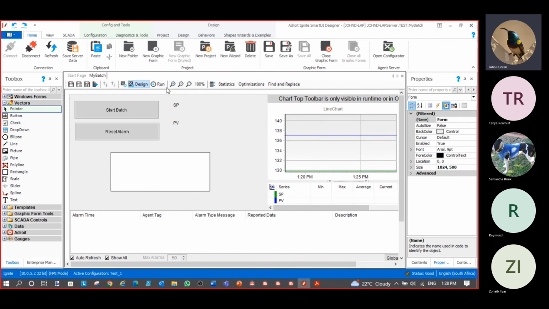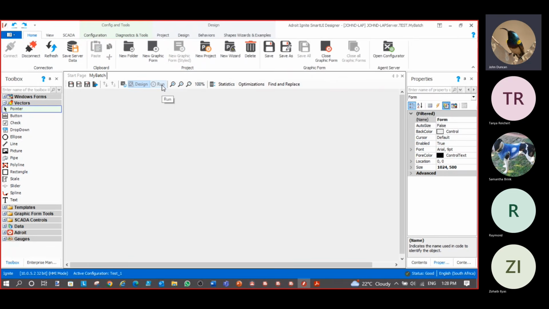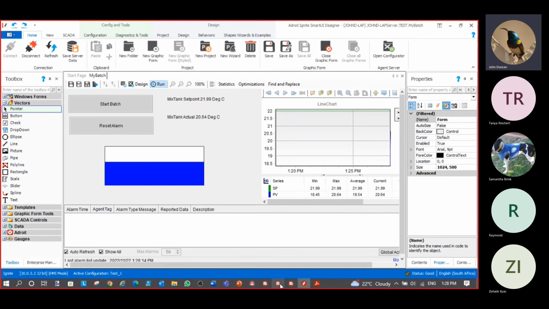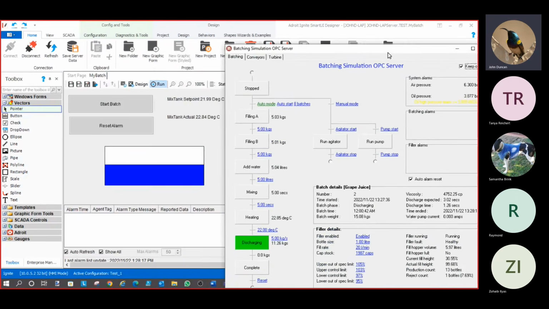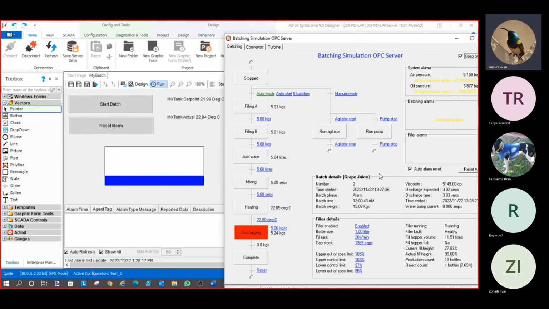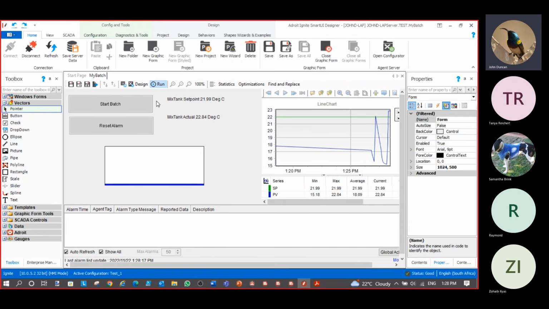Now, before we save, let's just run. So once we test through our batch process simulator, we can just see that our tank is filling or it's not filling, which in this case is working fine. So let's do some alterations because I'm not happy with that tank.